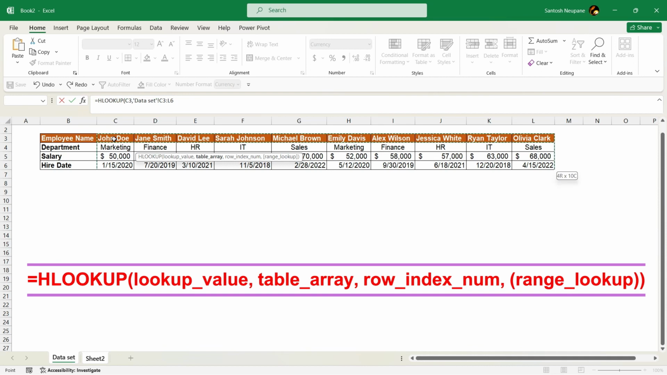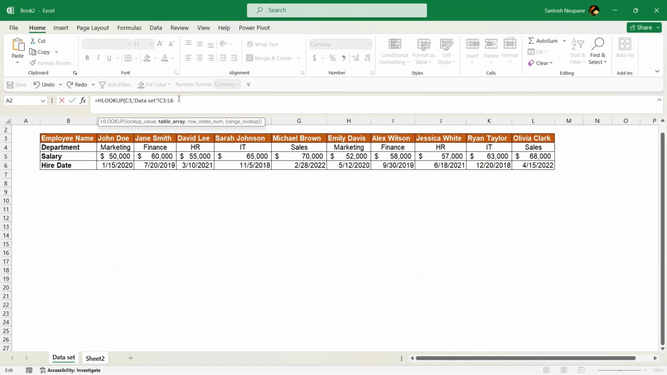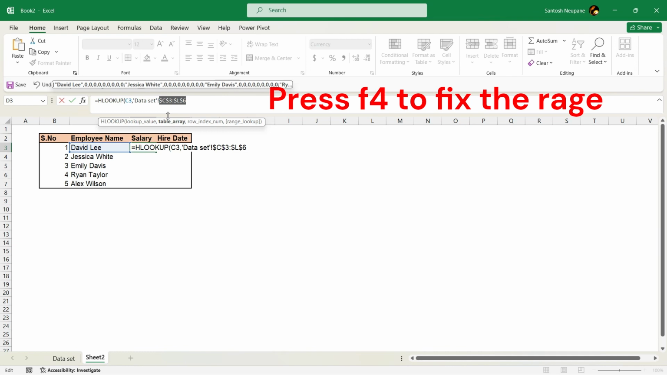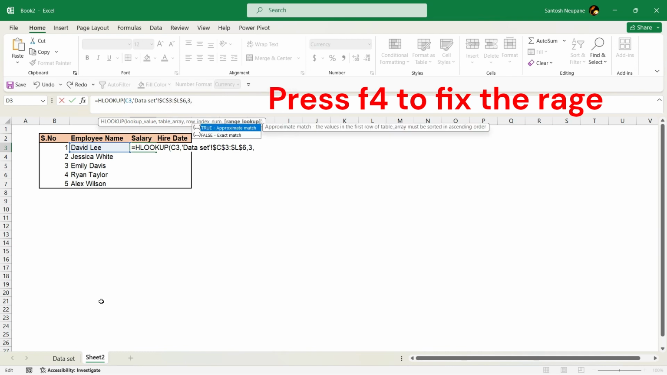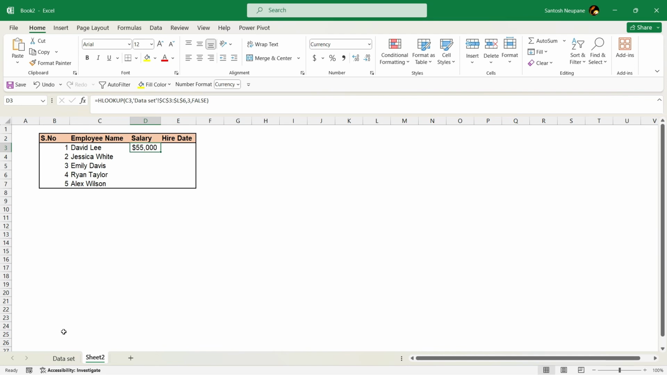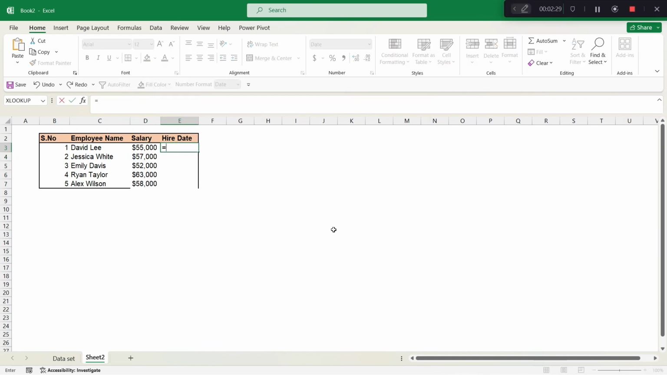Since we are searching for salary based on the employee name, we should choose the range starting from the employee name. Additionally, in the HLOOKUP formula, absolute references are utilized with $ signs, comma, row index number. Since salary is in the third row, we will enter 3, comma, we want the exact match, so enter FALSE and close the brackets. Hit enter. Using similar formulas, you can find the hire date of specific employees.